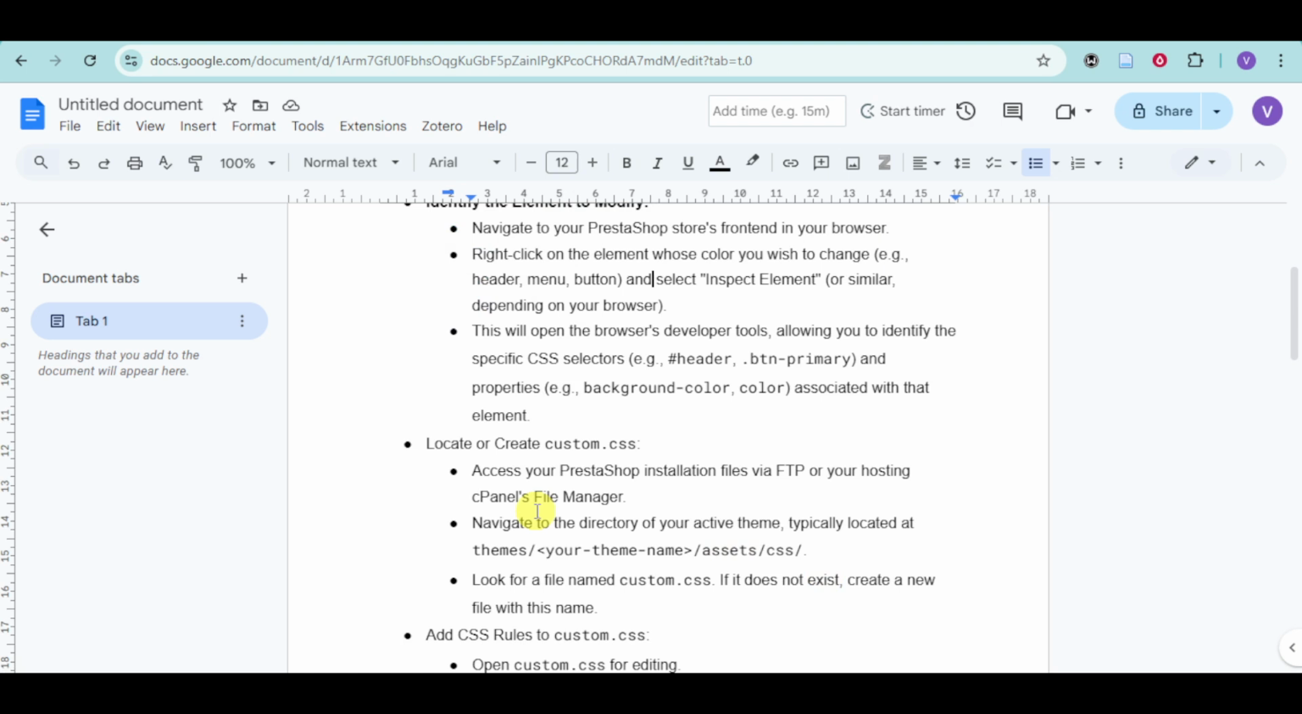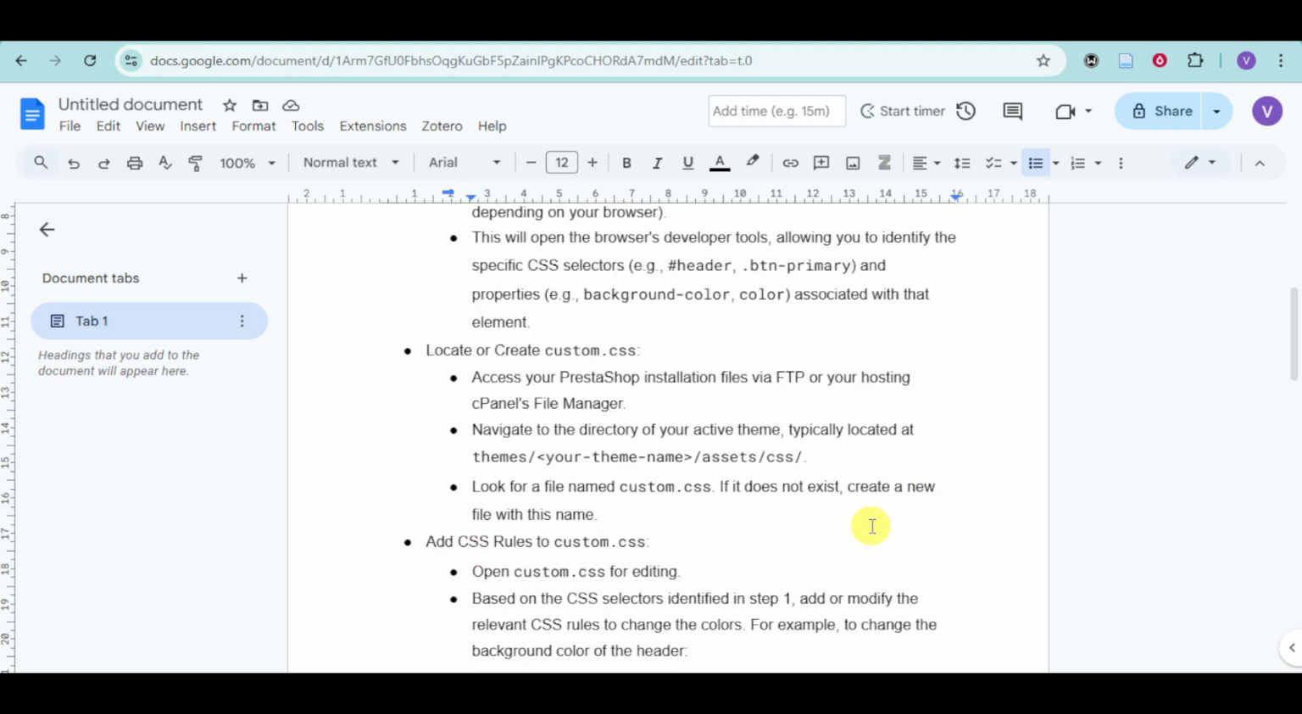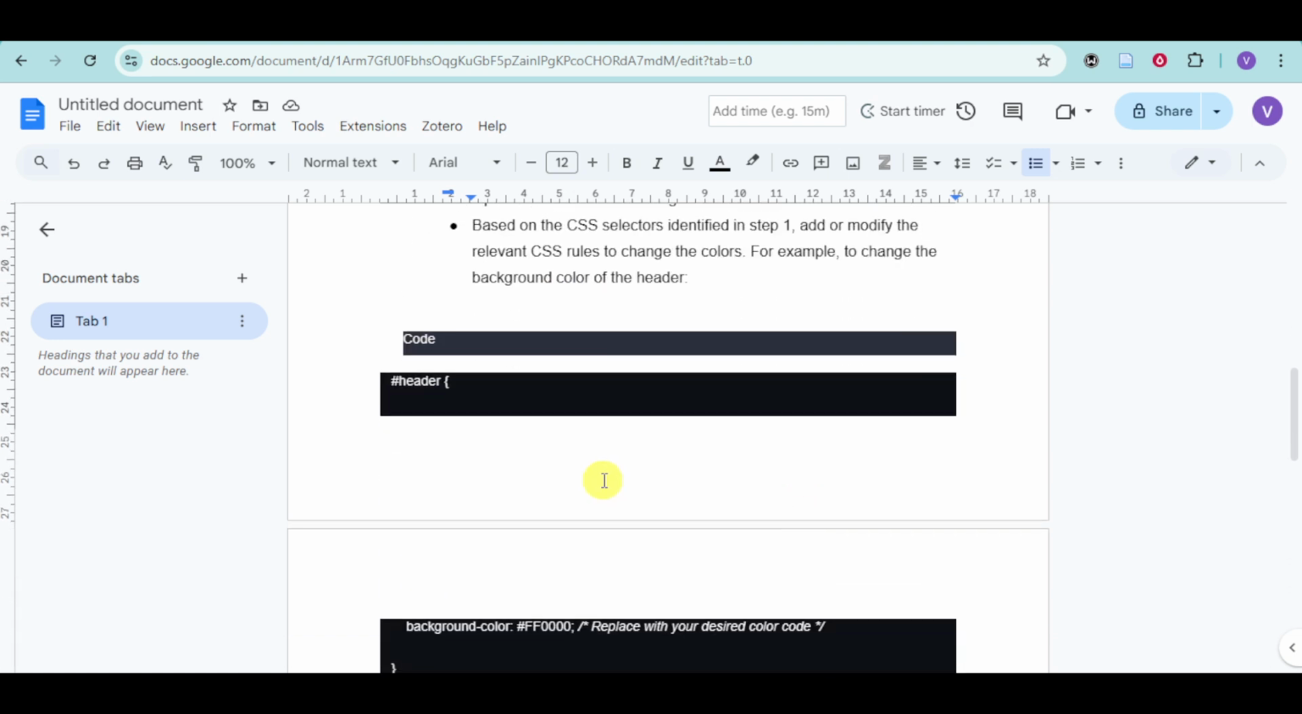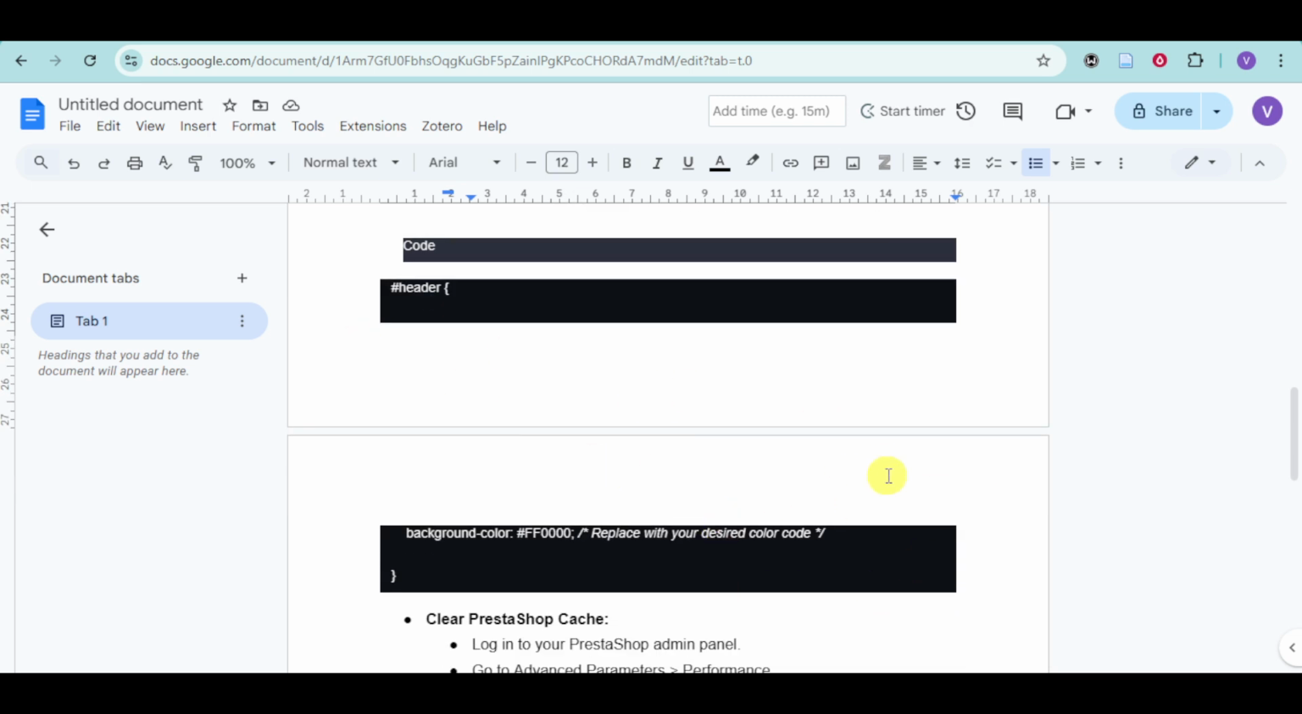From there, locate your actual custom CSS by accessing your PrestaShop installation files via FTP or control panel. Navigate to the directory of your active theme by going to themes, your theme name, assets, and css. Look for the file named custom.css and add the CSS rules there. Open this and, based on the CSS selectors identified in step 1, change the background color of the header. Here is a sample code of that.